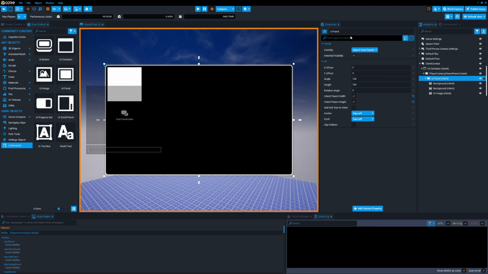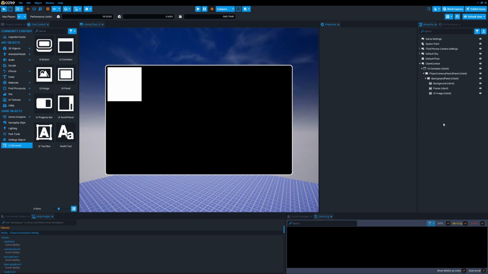So as an example, let's call it background panel just to keep things named properly. And then we'll name that one frame. One thing I do suggest is definitely name your stuff as you go, because nothing is worse than going back to try and change something and having 30 different things say UI image and having no idea where it's at, right?